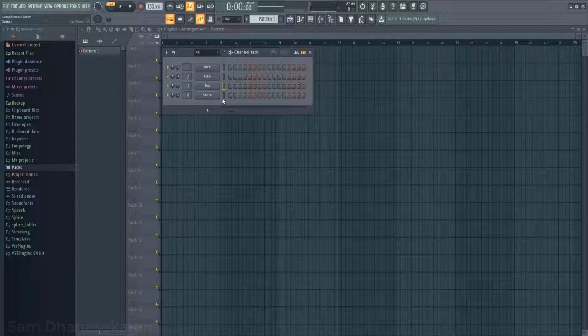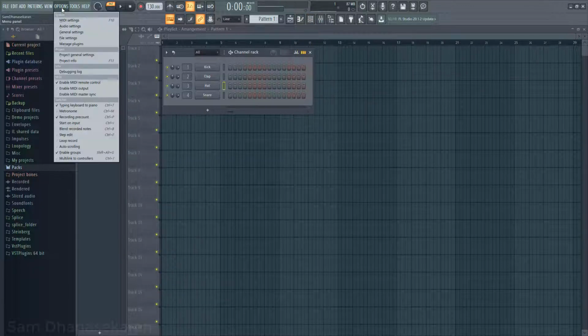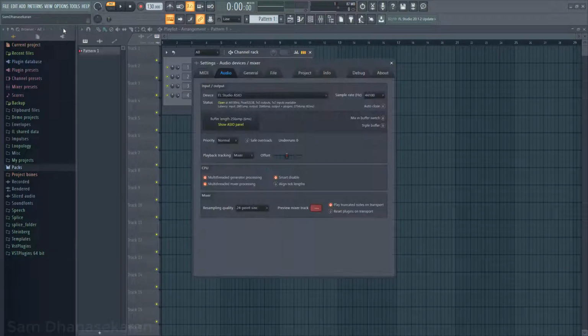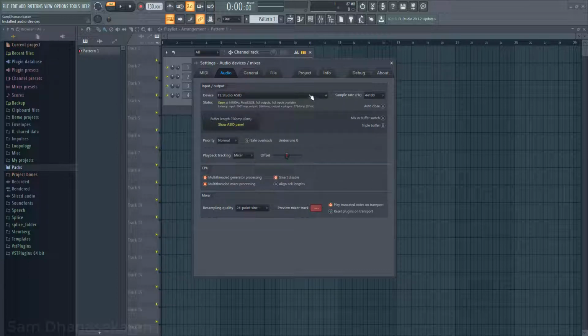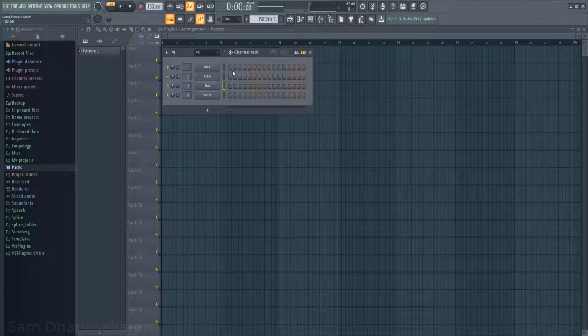The user interface contains menu here and then plugin and sounds browser, transport controls, links to areas such as playlist, piano roll, channel rack, mixer, etc. So first thing first, go to options, click audio settings, choose FL Studio ASIO or primary sound driver and come back to the channel rack.